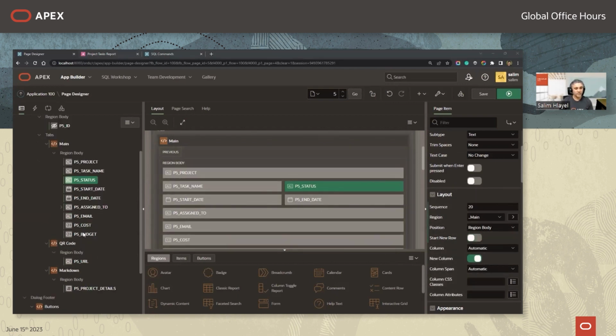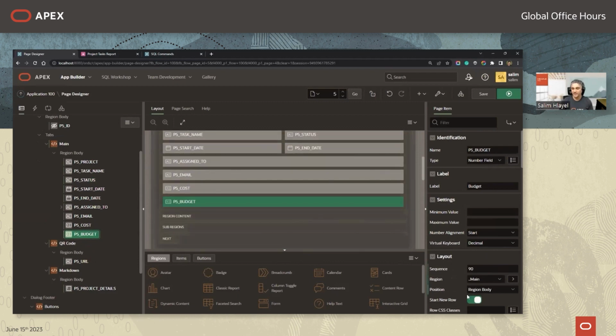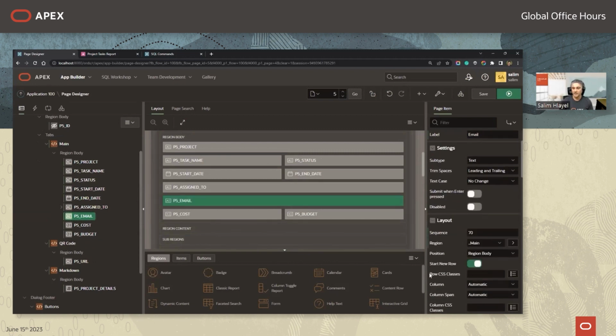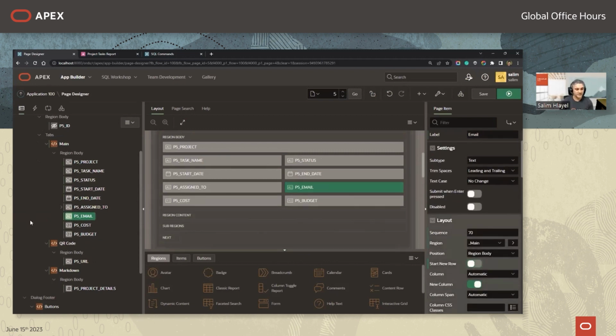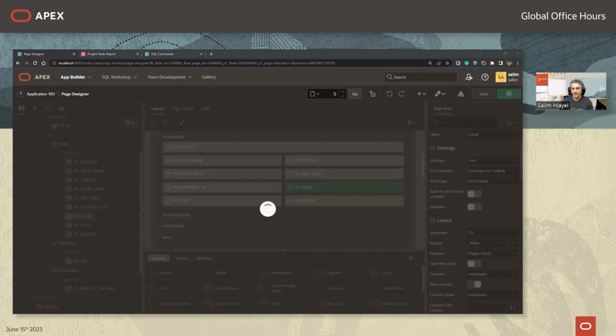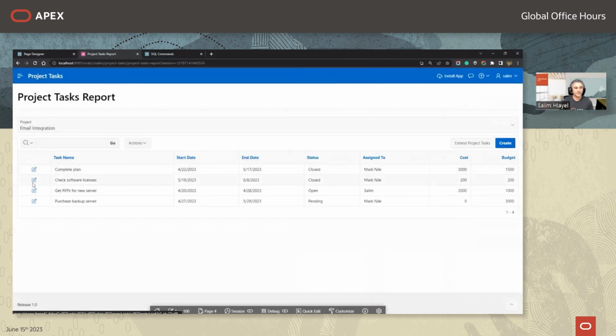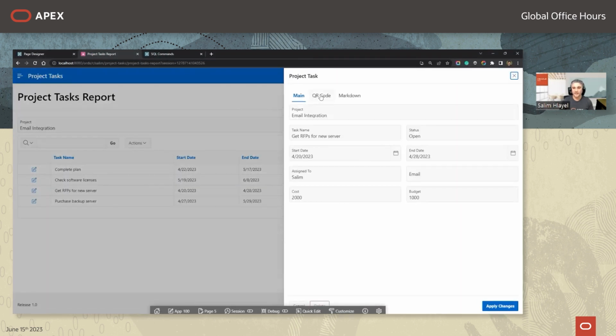And then I can go to the budget and say it's next to the cost, and the email can be next to the assigned to, right? So let me save. And now if I run my form, I have 3 tabs and it looks much clearer. Let's import the modules and assign them and use them here.